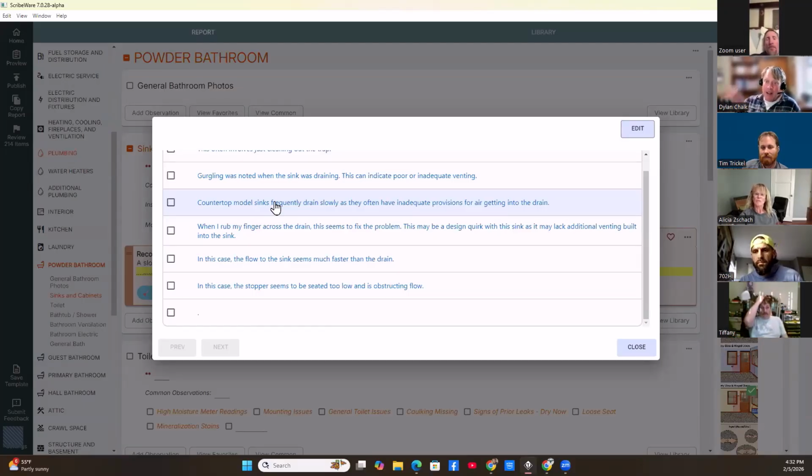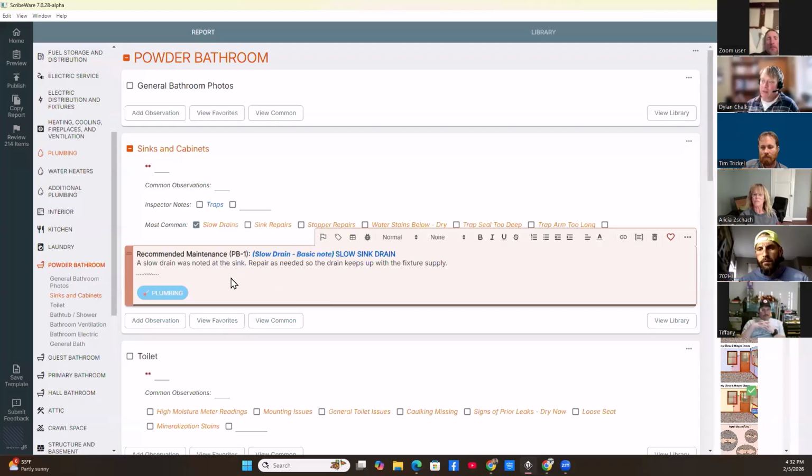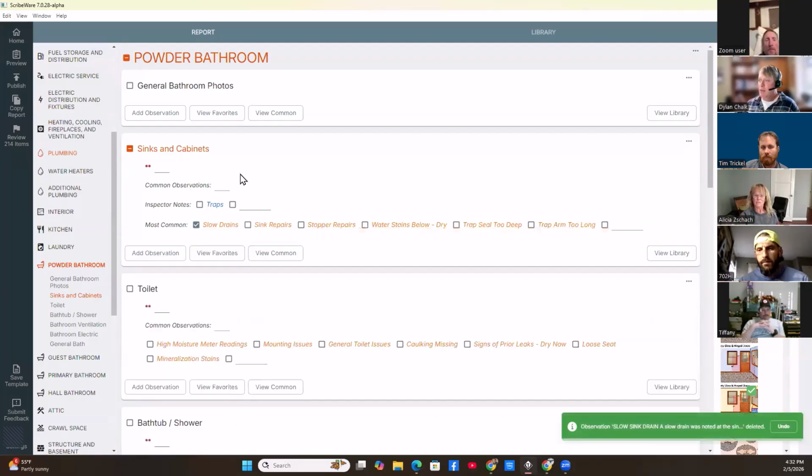And it's why I used to have so many comments, but this gunny sacking approach has allowed me to make it so painless that there's almost no excuse not to do it. I have one comment. So it's kind of neat in my sinks now. I have slow drains, sink repairs, stopper repairs, water stains below, trap seal too deep, trap arm too long. The idea is that it's more about the massaging, though.